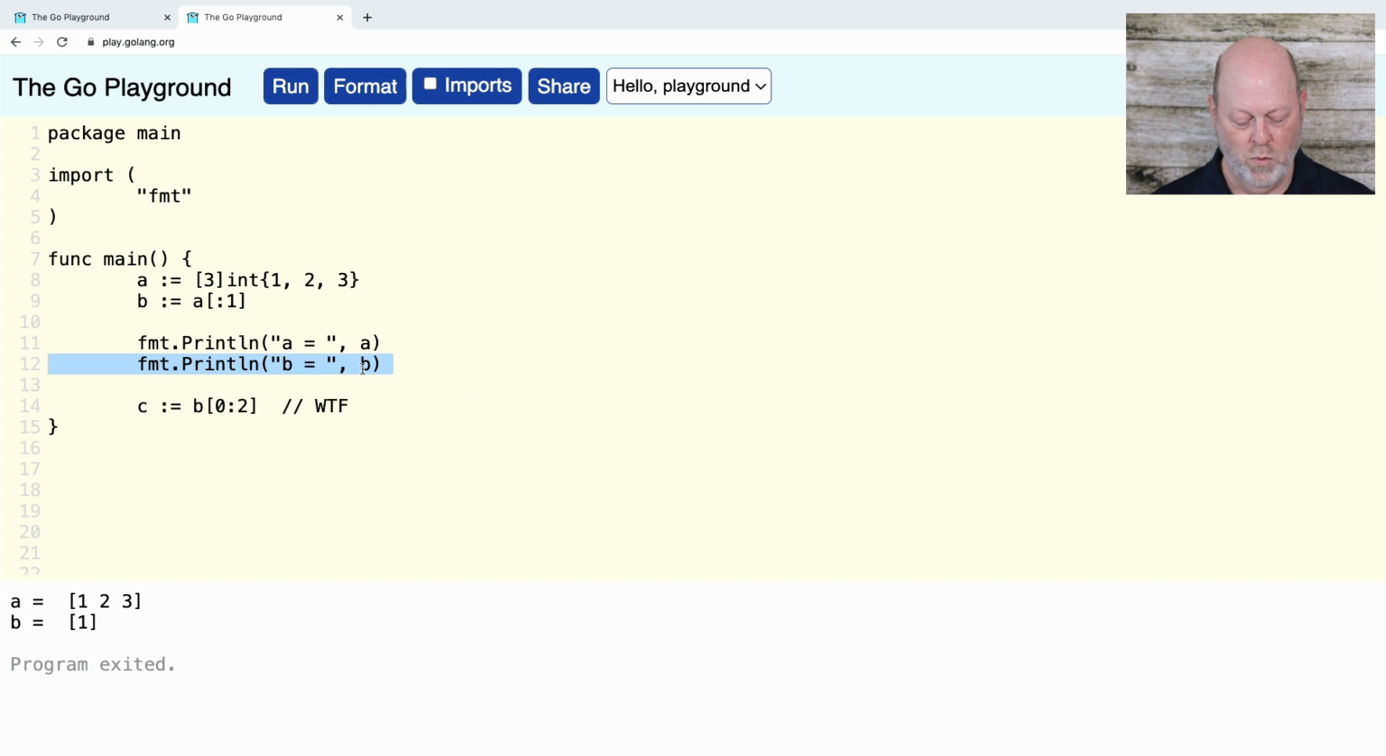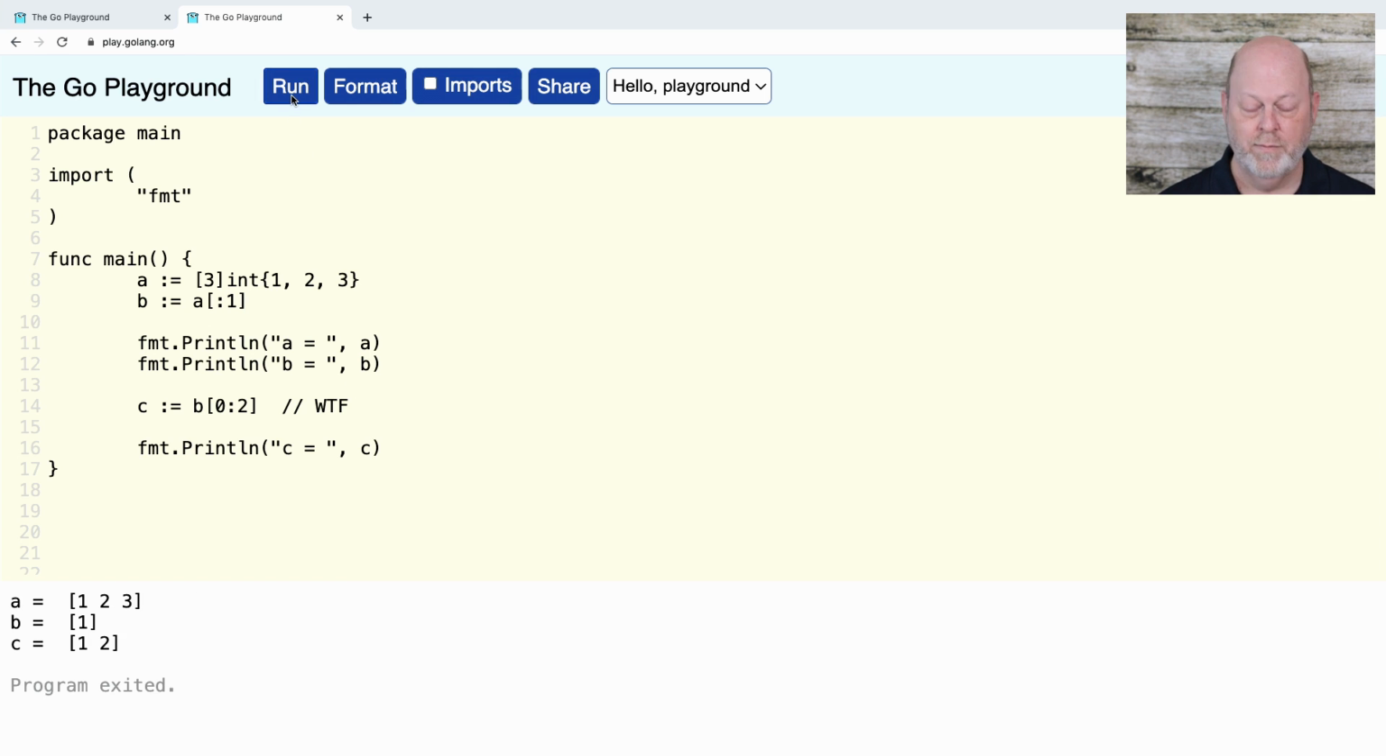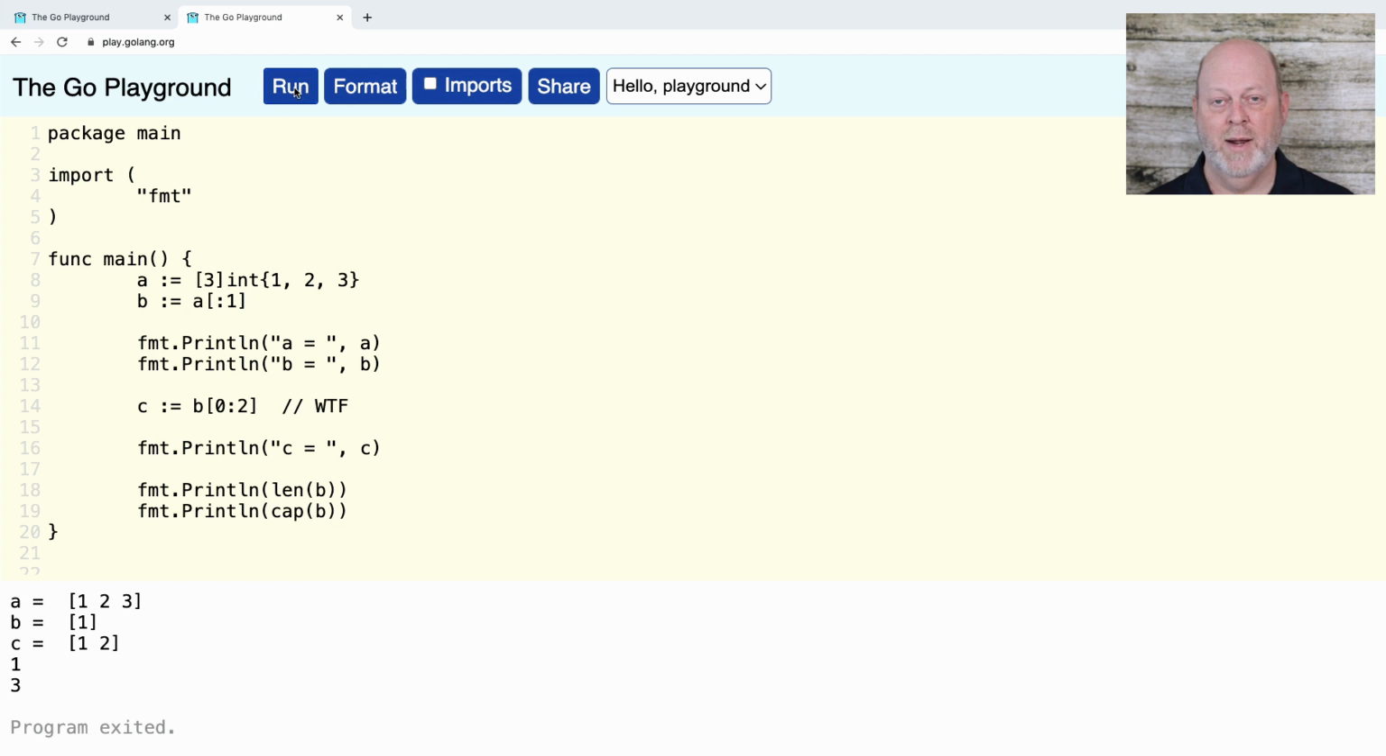So let's ask ourselves, what's in C? C has the values 1 and 2. Why that happens is what I'm now going to explain. Because when you do slices, they have both length and capacity. So I want to ask the question, what's the length of B? What's the capacity of B? And when I do that, it has a length of 1. That's fine, because I sliced the first element. But it has a capacity of 3.